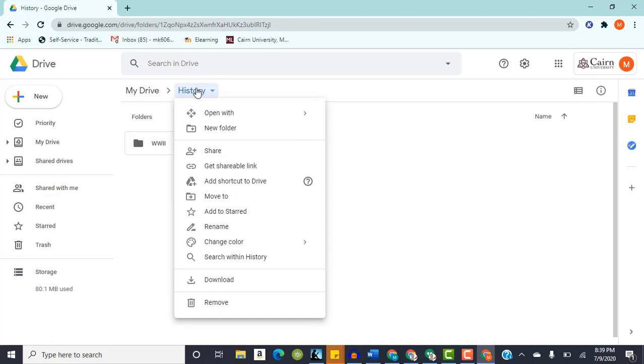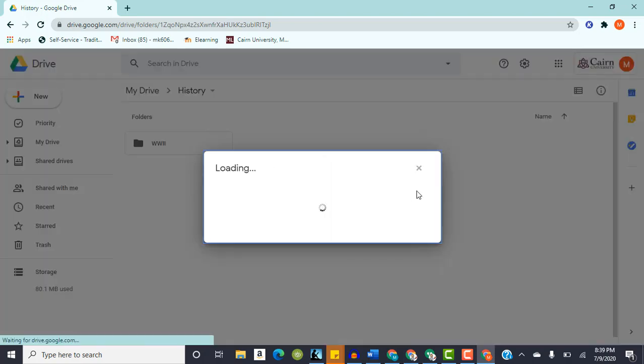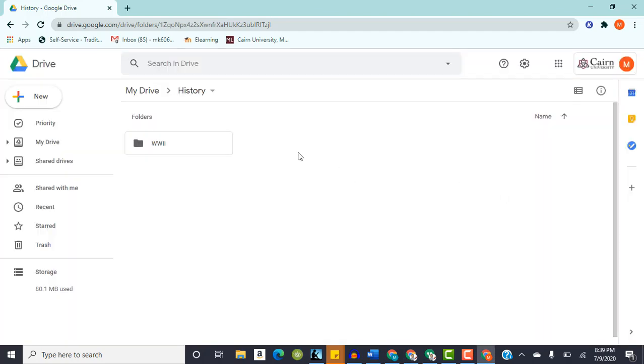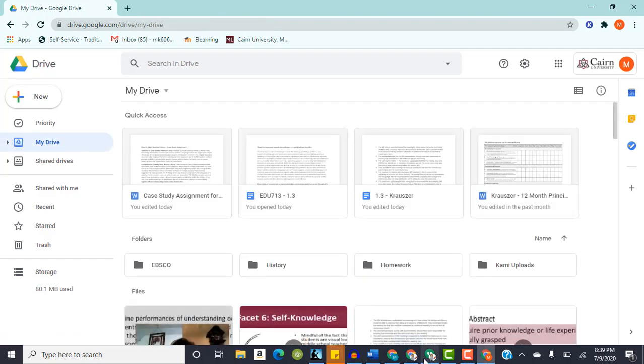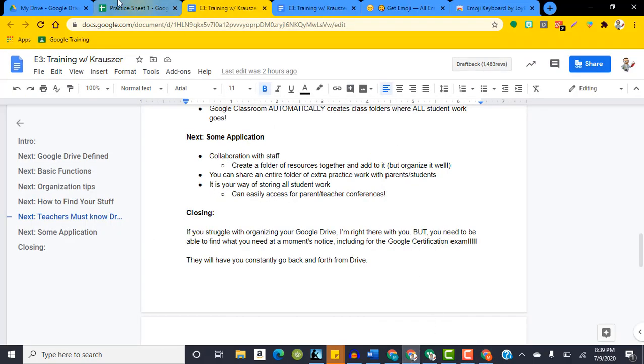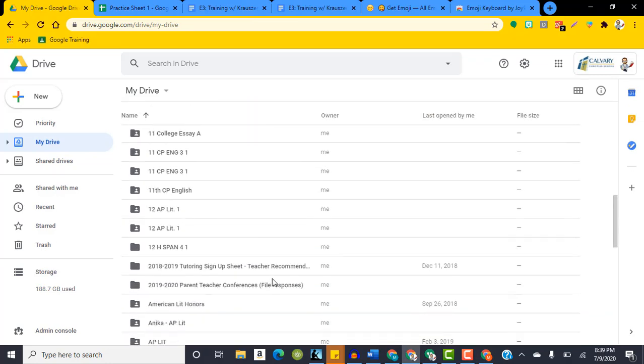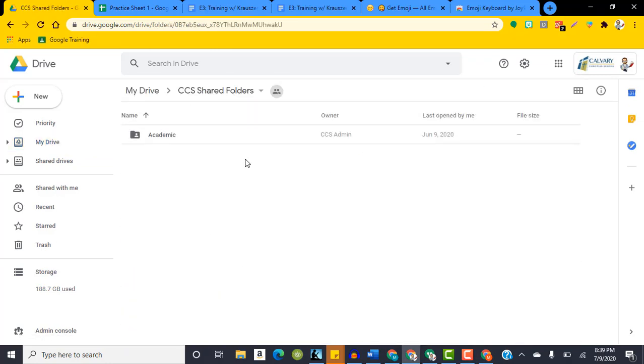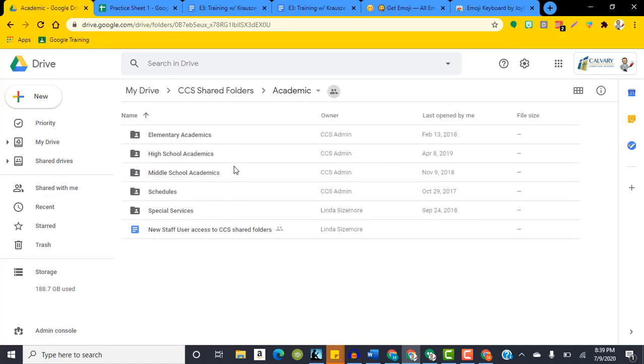Great. If I click on that history folder, I can now hit the share button and I could share it with anybody that I want to. Right? And then they can have editing access to where they upload documents as well. That's exactly what our CCS shared folder is. Right? If we go into our drive and we go to the CCS shared folder, which I could find because it's red, and I click in it, it has a subfolder academic and it has all of these grade levels, right? And I could go into them and I can see lesson plans, I could see resources.